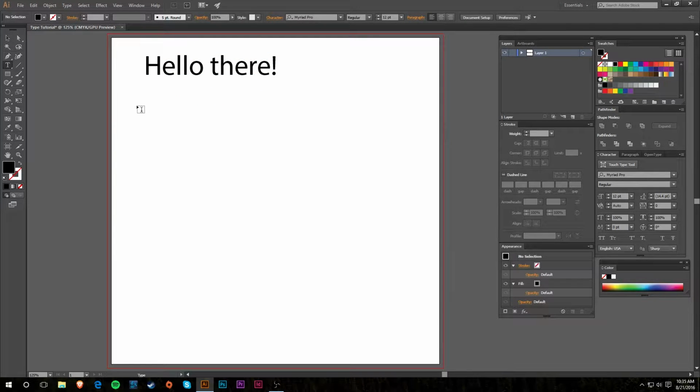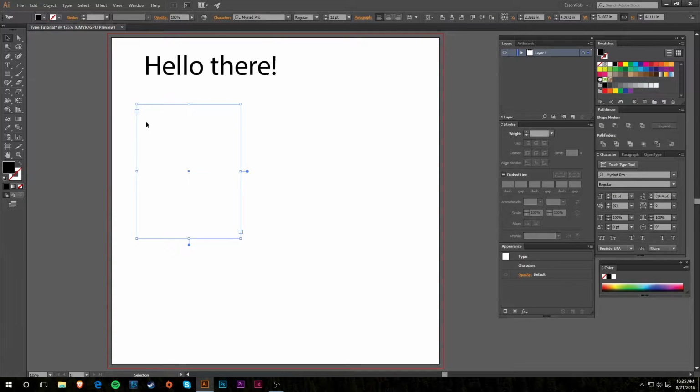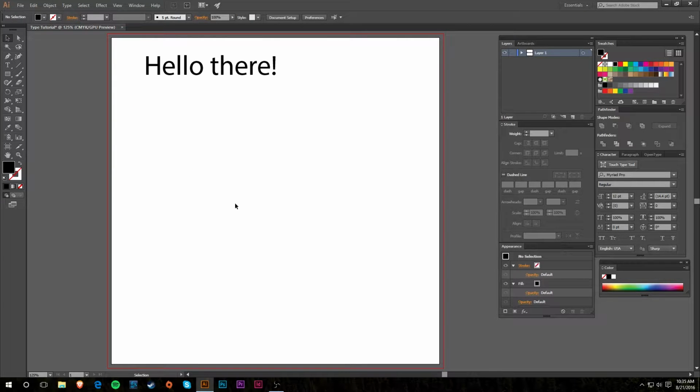If you have T, you can draw a text box, which is good if you have a certain area that you want text, because then it'll only fill this box. The type won't go outside of the box. So that's good if you're making a brochure and you only need text at the bottom and you don't need it anywhere else. Well, this is an easy way to keep the text contained within a certain box. Usually I don't use these a lot because I'm not making brochures or posters all the time, but they are good for that. And if you click and hold, there is a type on a path tool, which I'll show you in a second.